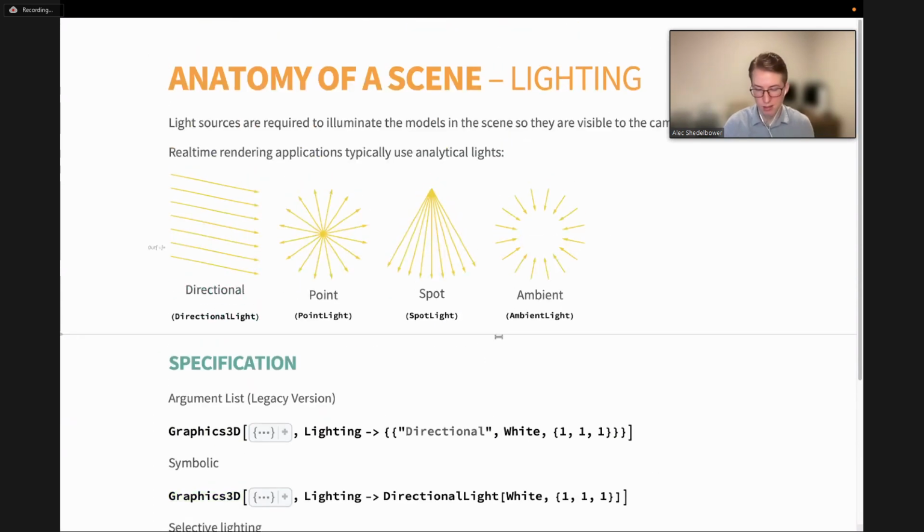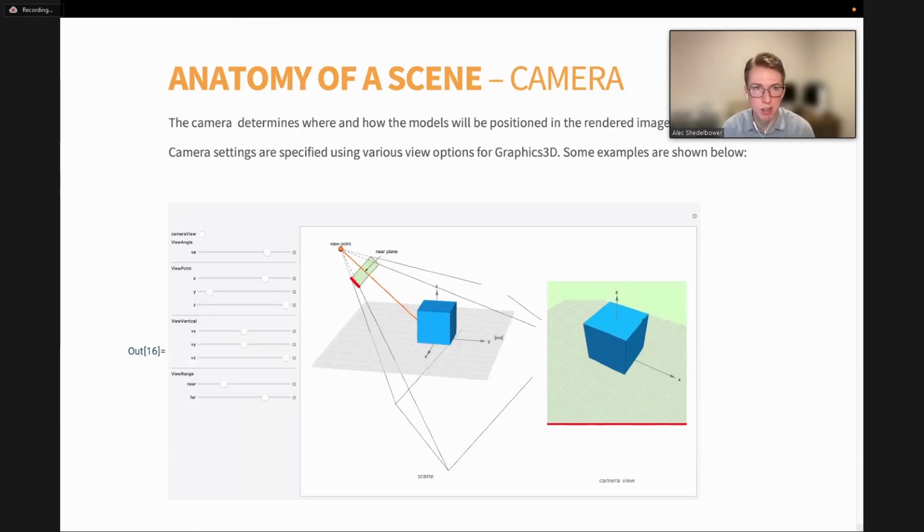All right, flying out of the way, the last thing in our scene is the camera. The camera determines where and how the models will be positioned in the final rendered image. The camera settings are specified with various view options in Graphics3D. I pulled out some of the main ones here so we can see what they do.